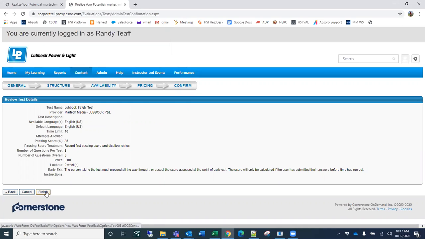So that's all you have to do to build the test. Now this will be a learning object in the system. It'll be a test type learning object, and then you'll be able to add it to a curriculum or assign it to users individually.